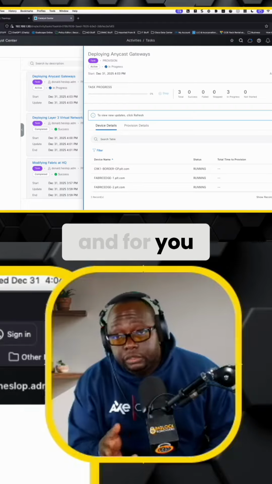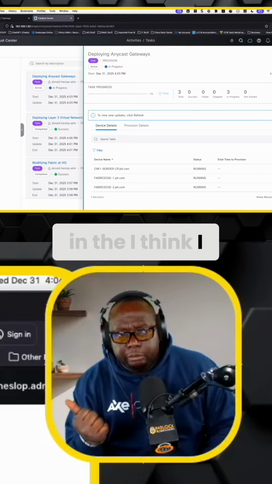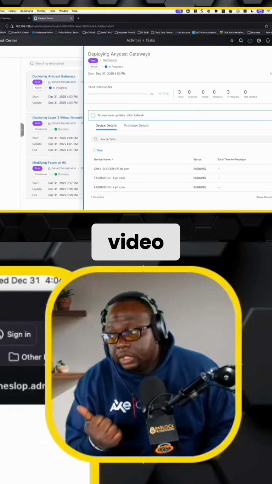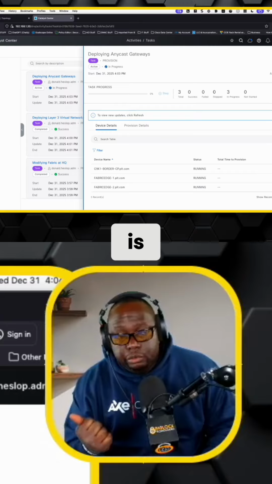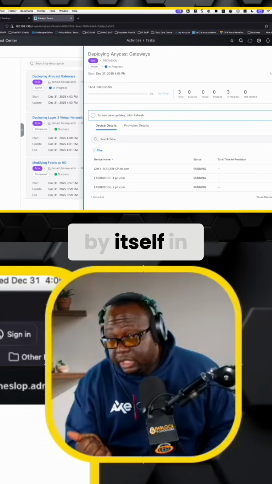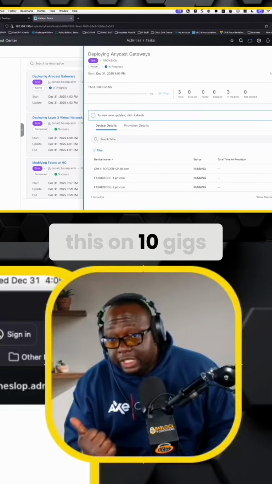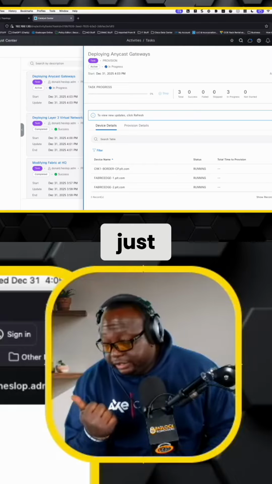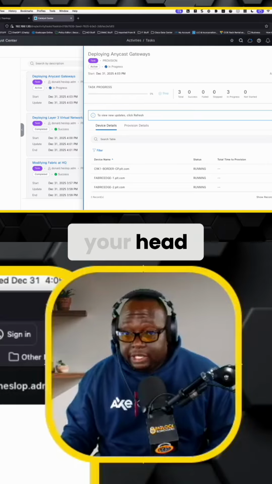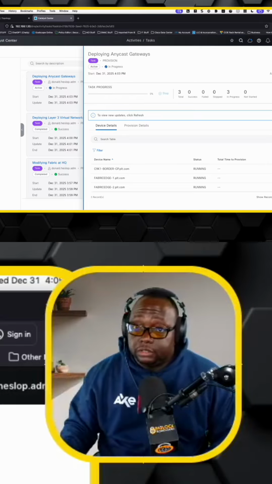Yeah, and for you guys that want to run this in your lab, I think I said in the overview video, this node alone is 256 gigs of memory by itself in EVE-NG. So for anybody that thinks you're gonna run this on 10 gigs of memory, just get that idea out of your head. That's not gonna happen. This thing needs 256 just for the start.